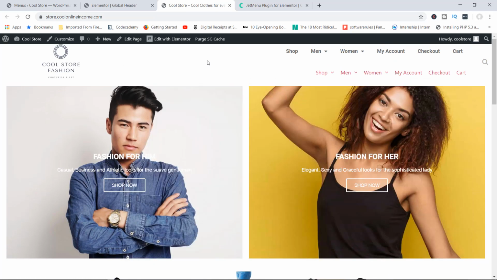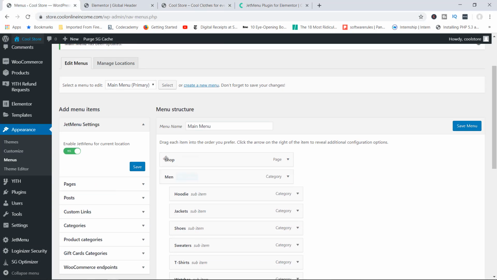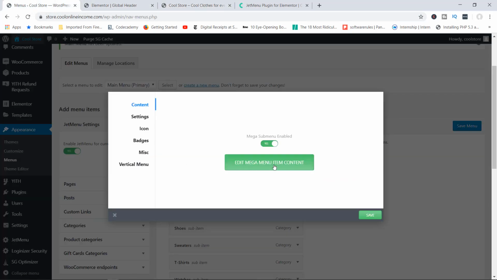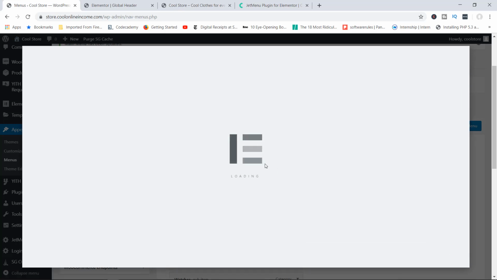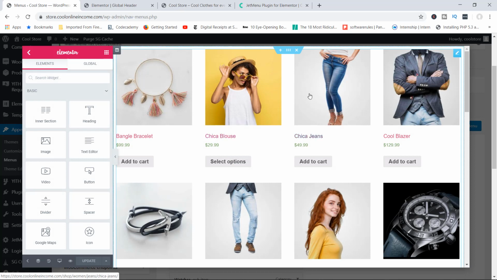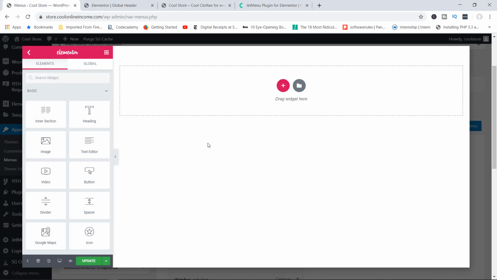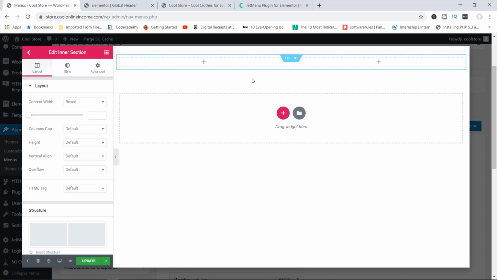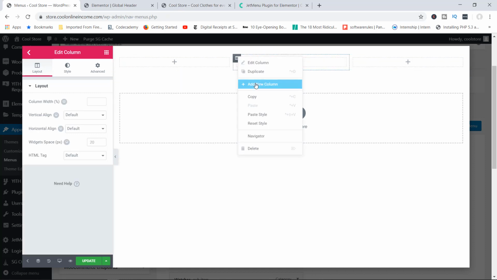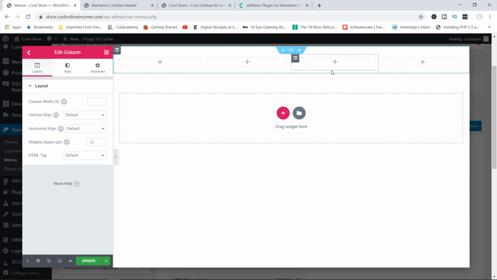However, if you wanted to create something a little bit different with several columns, we can also do that. So check this out. I'm going to go back to menus. Let's go back to shop, and we'll go ahead and edit the mega menu item content. So rather than displaying our products, I'm going to close this. Now I'm going to drag the intersection element and drop that in there. And then let's create, let's say, 4 columns. I'm just going to right click in here, add a new column, right click, add another column. So we have 4 columns in the very first row.